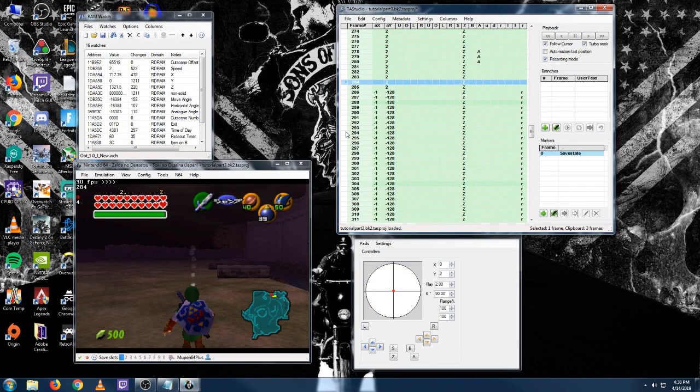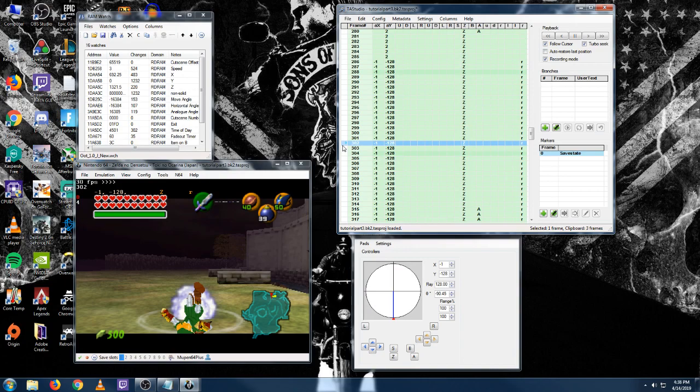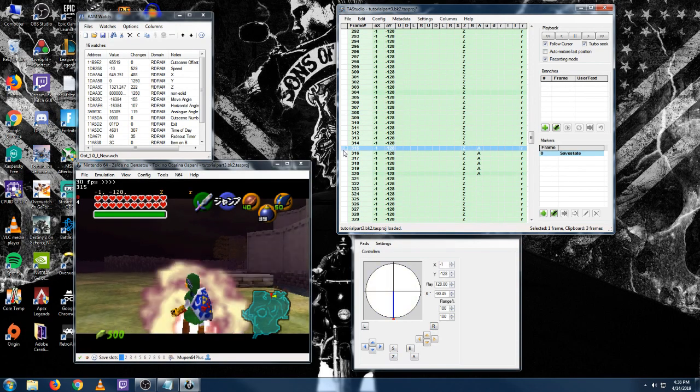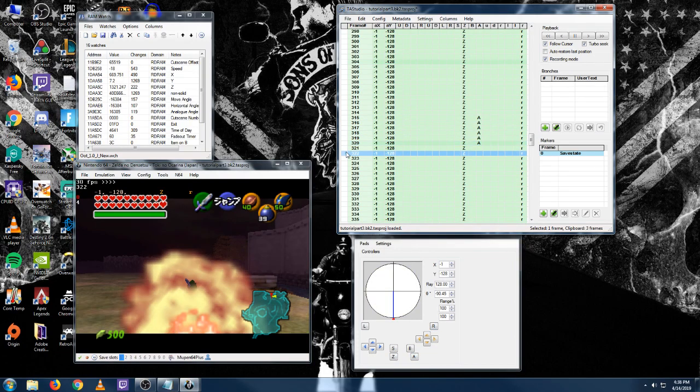Basically, one method of mega flipping is to hold down into the explosion while you're rolling, and then once you get to this frame here where you're deep inside the explosion, then you can backflip.